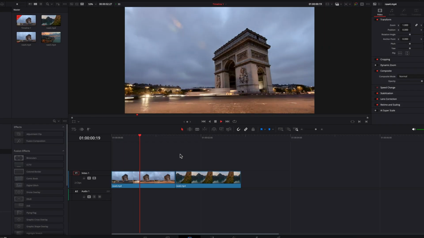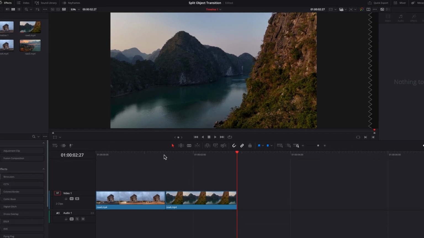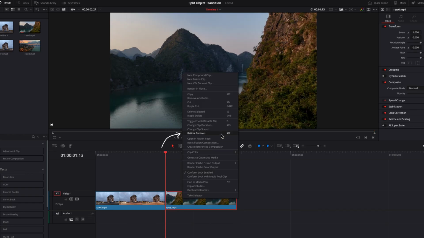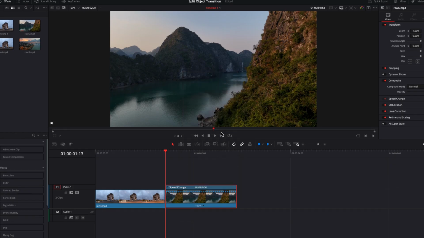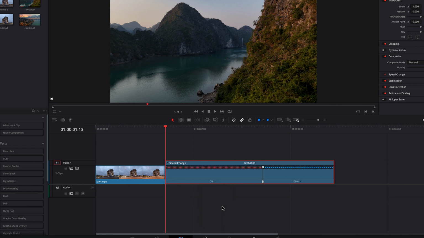Today, I'm going to use these two clips to demonstrate the split object transition. To get started, I'm going to place the playhead at the beginning of the second clip here, and then let's right click this clip and in the menu, choose retime controls. Now let's click on this drop down and choose freeze frame. This will allow us to create a freeze frame while maintaining the rest of this clip.